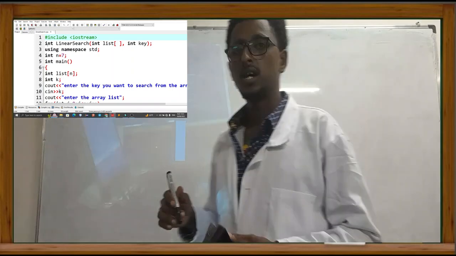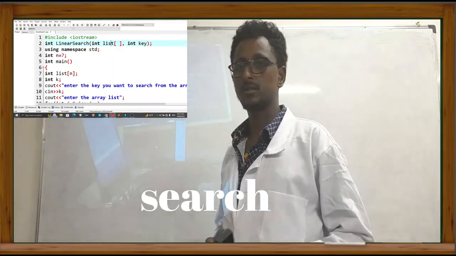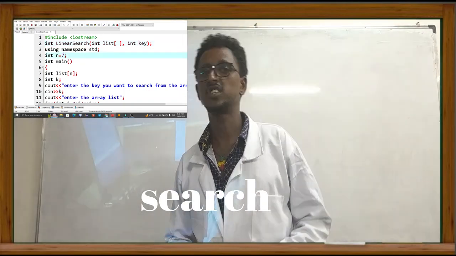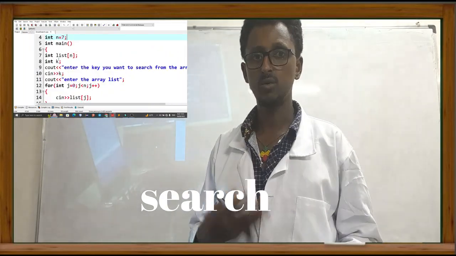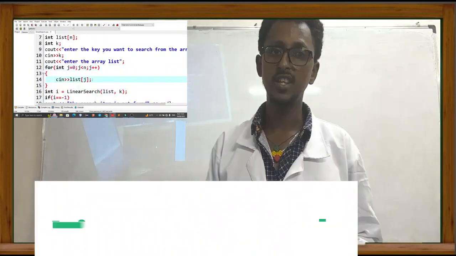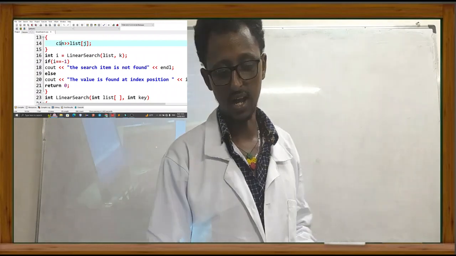Now today we discuss searching algorithms in data structures. What does searching mean, and what types of searching are there? After we define and highlight what searching is, we will see the first one, linear search, and how we implement it using arrays in C++ programming.